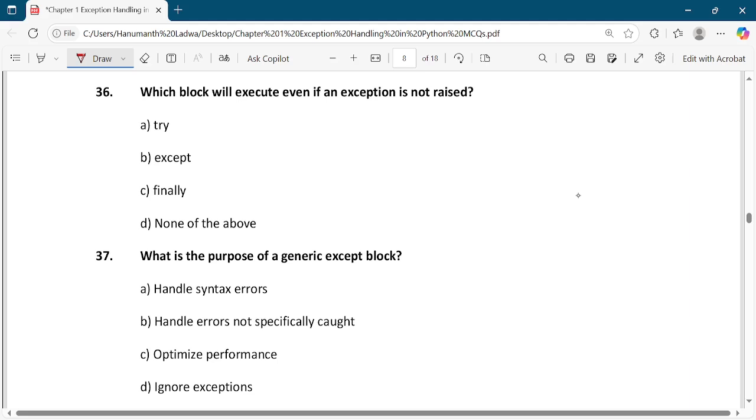Question number 36. Which block will execute even if an exception is not raised? Option A, try. B, except. C, finally. D, none of the above. So even though there is no exception, at least finally will get executed. Hence option C is the right answer.